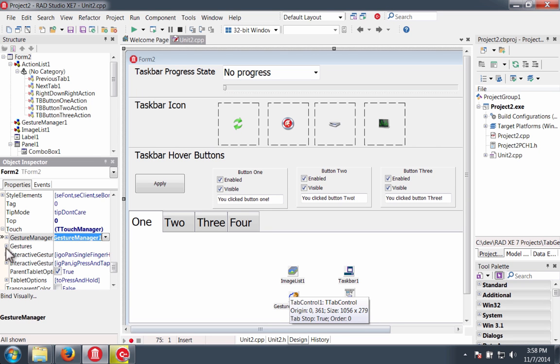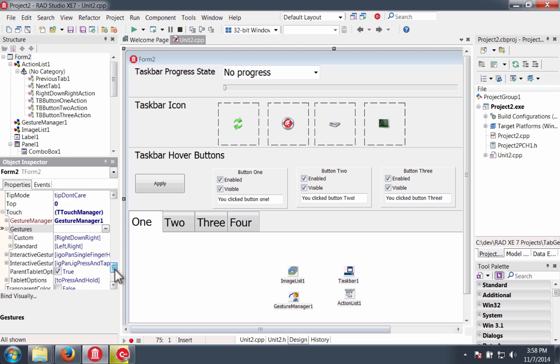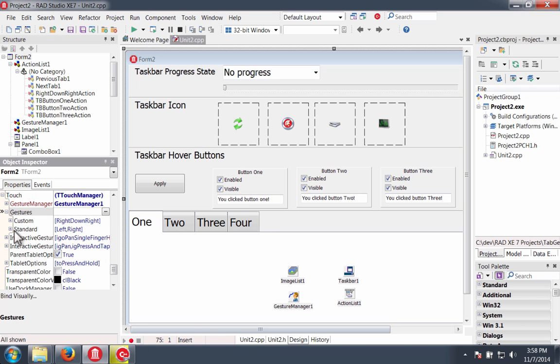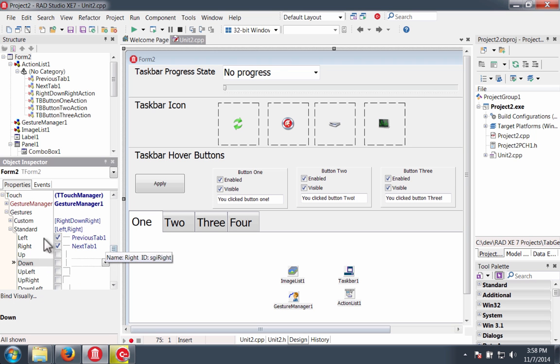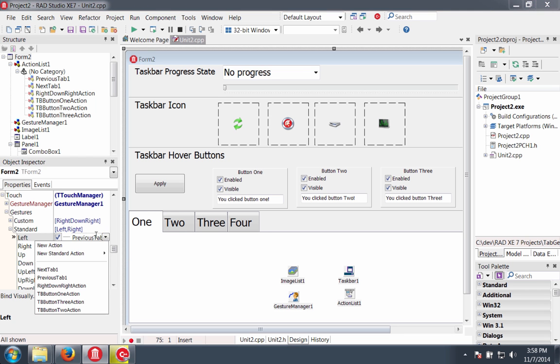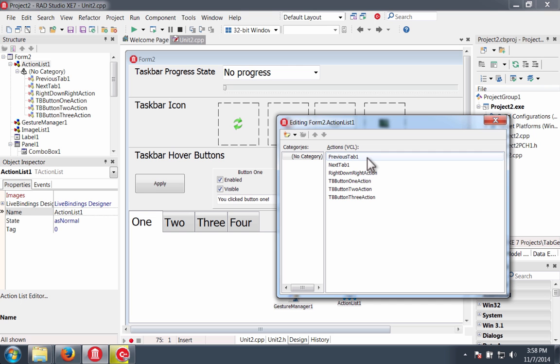Further, if we open the gesture property, we have two lists here, custom and standard. If we take a look at standard first, you'll see that I've checked off the left and right swipe actions. If we click on each of these, we'll see that it actually is picking up the entry from the action list. So if we open up our action list, you'll see previous tab and next tab.